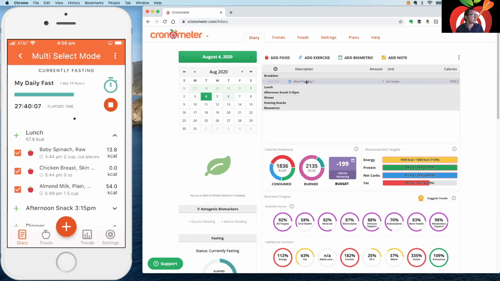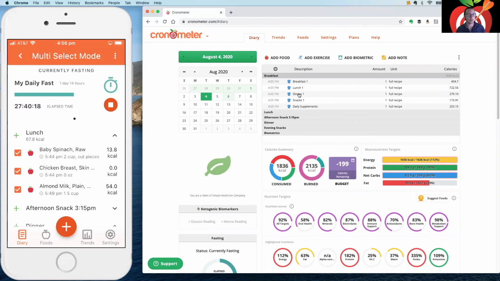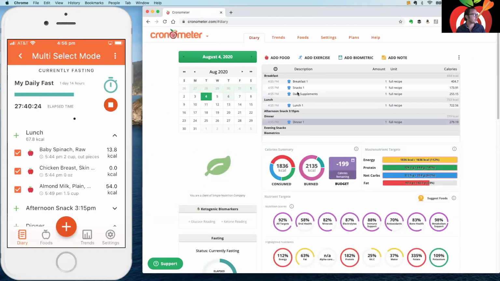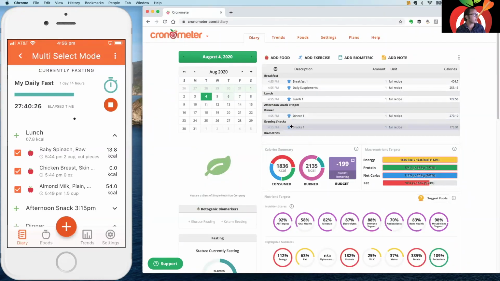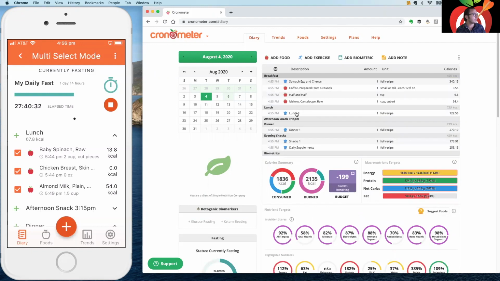But it may not be super clear what I'm actually eating. So all you have to do is right click on the item, and there's an option here called Explode Recipe. If I click Explode Recipe, it breaks out a recipe into its ingredients, which in this case are my individual meals. Then in this case, I'll drag and drop, but if you're on the free account, you don't have groups. So I'll just organize them. And then I can click on Explode Recipe for each of the individual things.